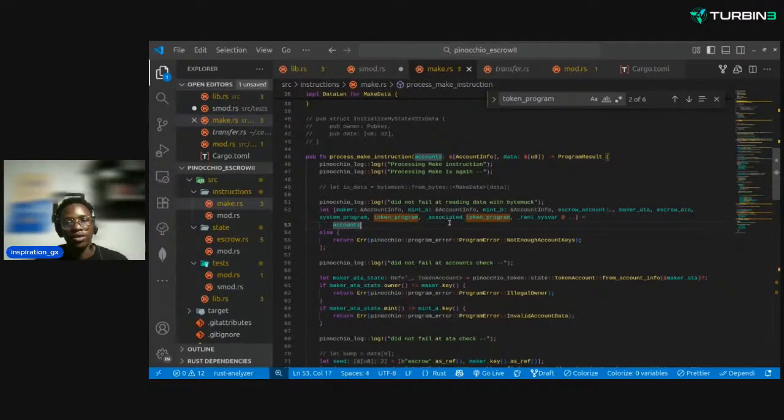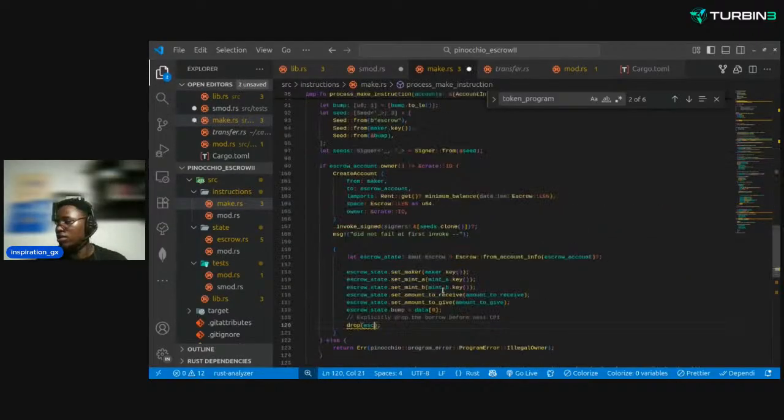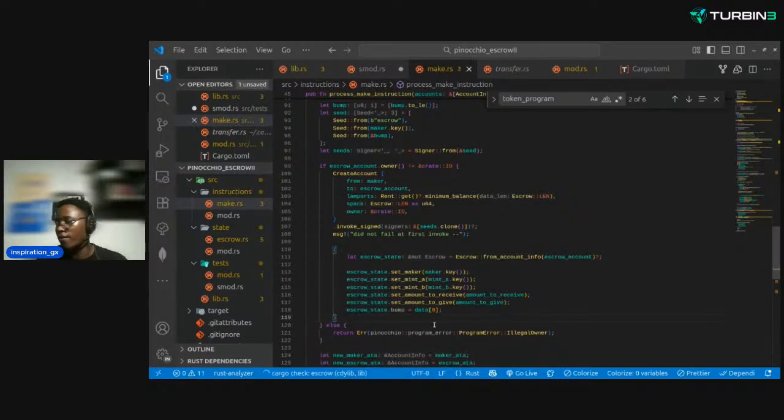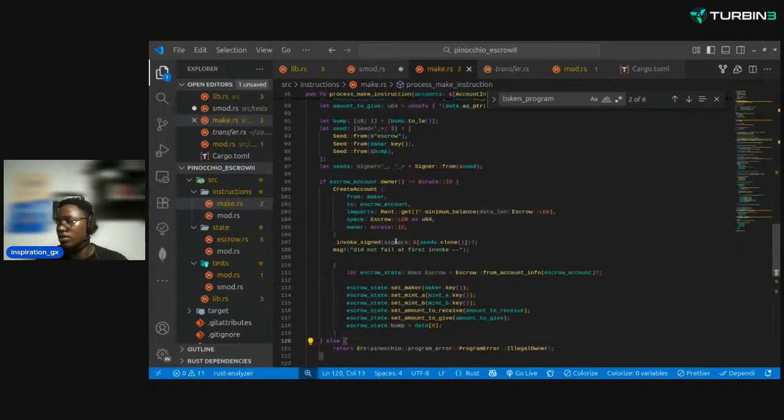before borrowing the escrow account data. So create the ETA first. Let's see what that does. Moment. So create the escrow account first. That's what I'm actually doing.